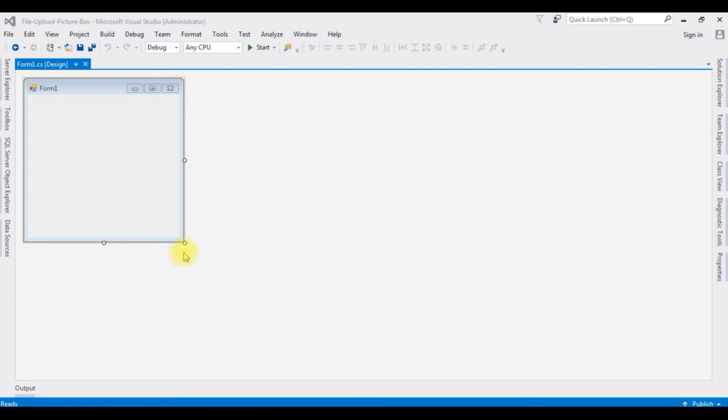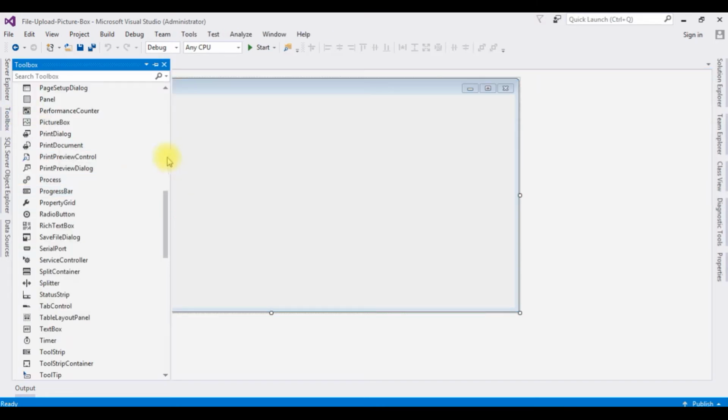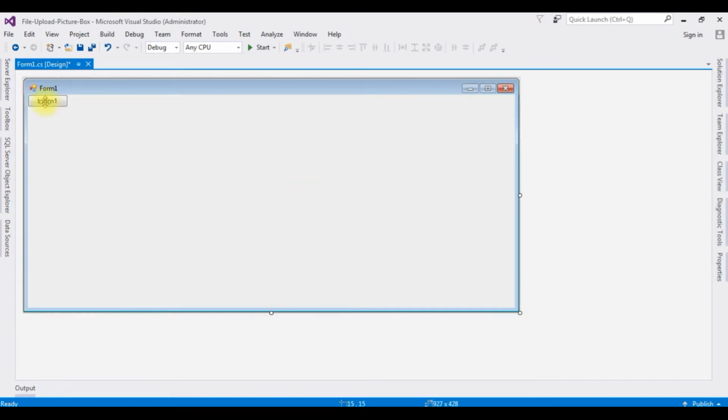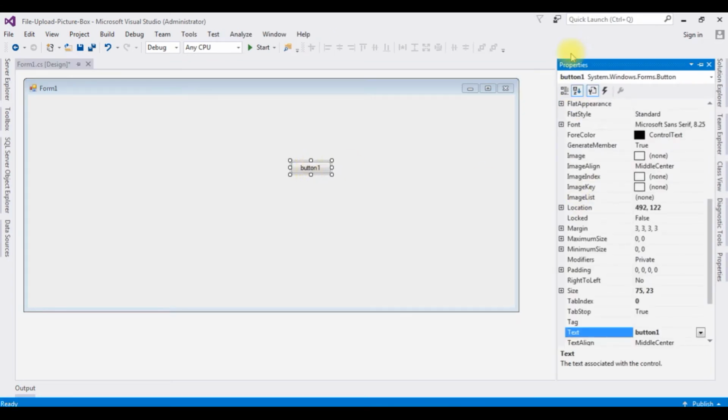Let me expand this form one design page. Now in this form one page, I'm adding one text box control, one button control and one picture box control. Go to toolbox, button control, F4. In the properties, I'm changing the button text value to upload image files.